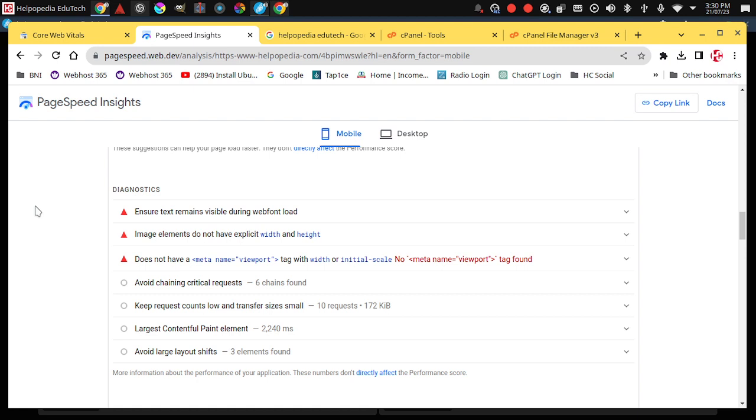Then avoid chaining critical requests. If there are some critical requests which are taking place, then you need to take care of this. This is again related to the CSS file. So you can search for minify CSS and JS files. Minify will reduce the size of the CSS file, and it will be served very fast. So we will not get those errors.